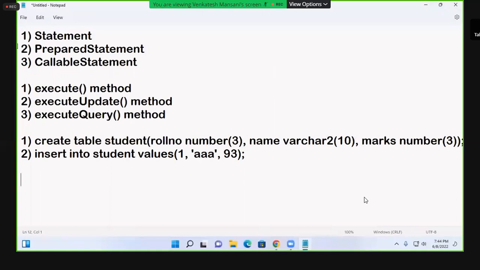These three: Statement, PreparedStatement, CallableStatement. In the Statement, three methods. With this we created a table. With this we inserted a record. Okay. From today onwards I'll explain Eclipse. How to write these programs in Eclipse, I'll explain.